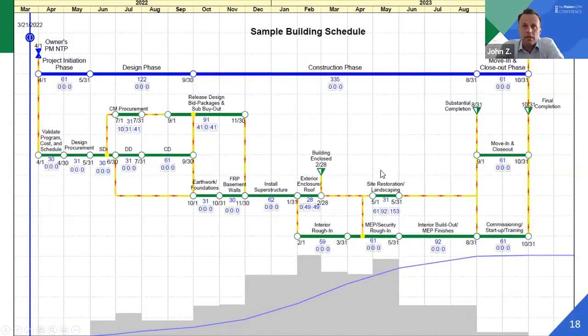So we'll talk in some detail about the site restoration and landscaping activity. That's kind of the guinea pig that we're going to use throughout the demo. But I guess just take note, please, that it is scheduled for May 1st, basically for the month of May. It has 61 days of drift, 92 days of float, and 153 days of total float. So what that instantly tells you is that it's on planned dates.